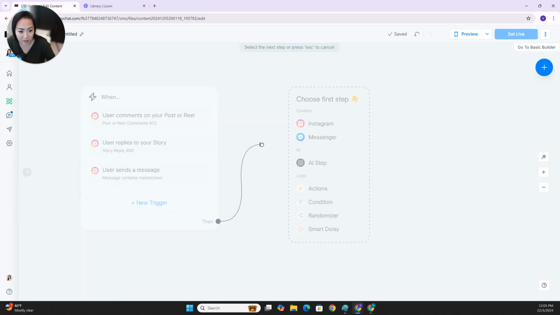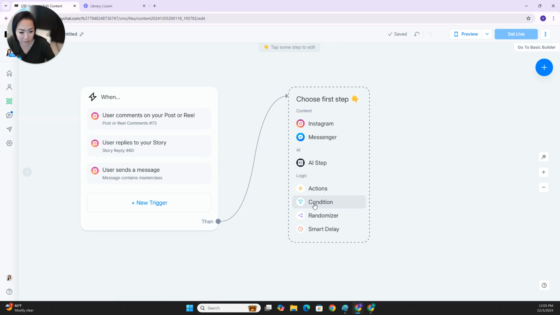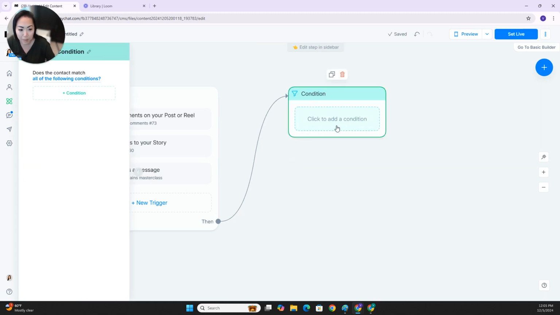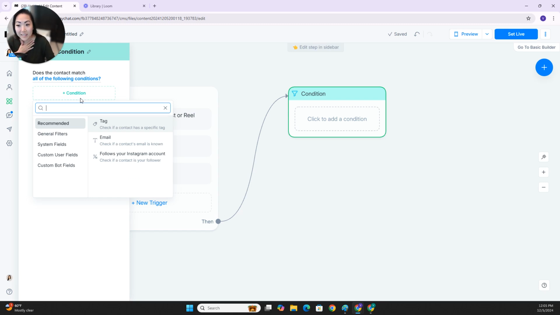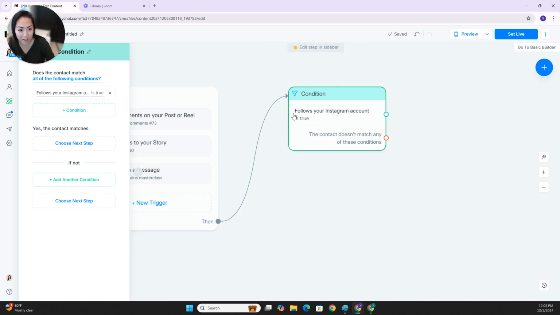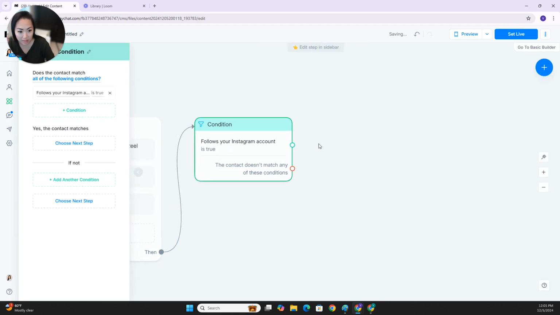So the next steps, let's go over condition. Condition is if something happens, what's going to happen after? Like, after someone comments masterclass, what's going to happen after? So the condition is, and this is my hack, I want them to follow me. First, I want them to follow me because if they don't follow me, it's going to be in their junk mail. So I'll say, hey, if this person follows me, then I'll send them the message, what they're looking for.